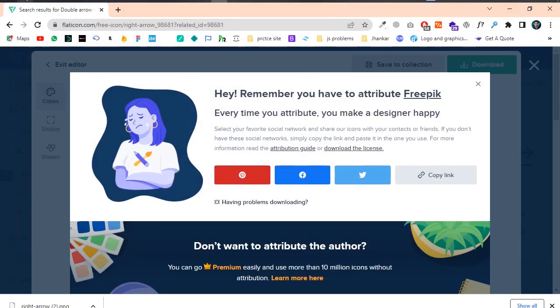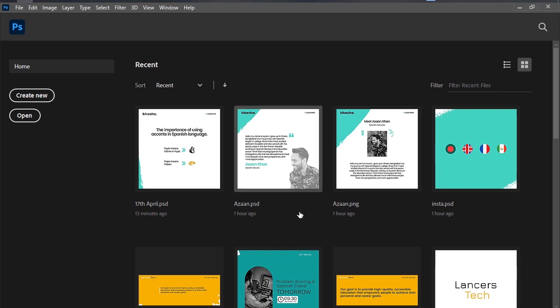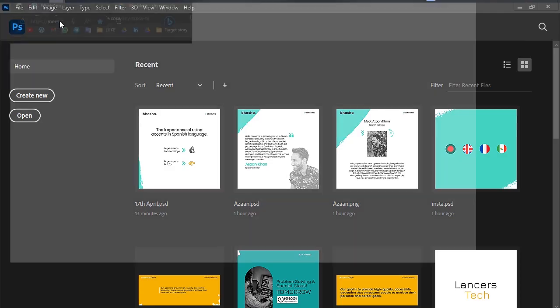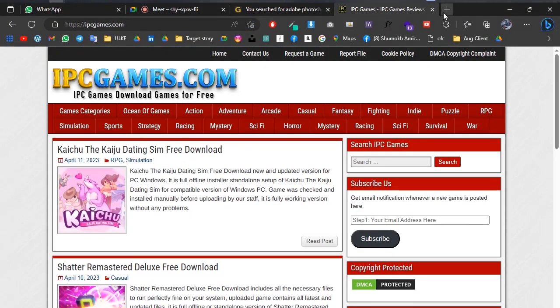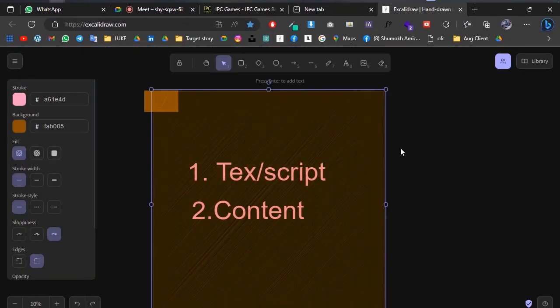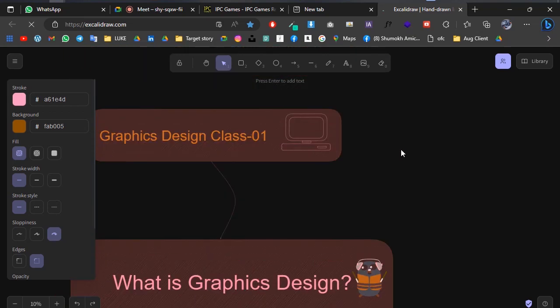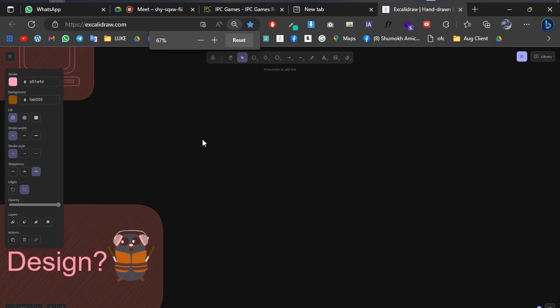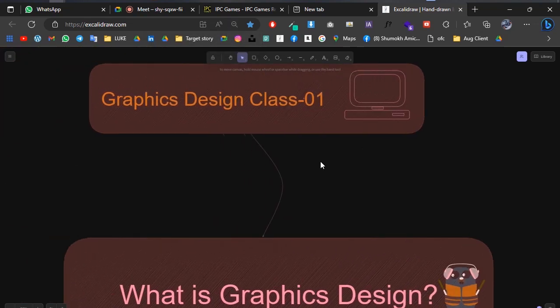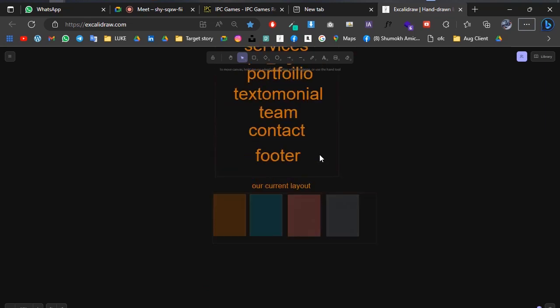Okay, so let's start with Photoshop. Let's say everyone is new, we don't know about Photoshop. So first of all, let's see what is Photoshop. Okay, let's start from class 1.